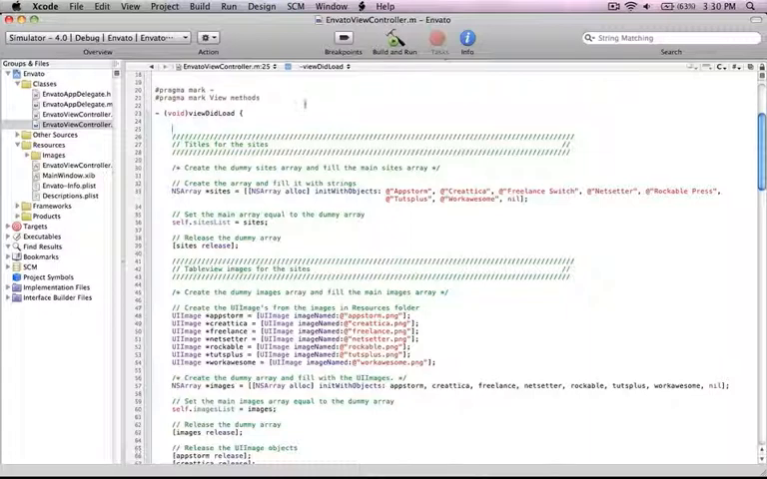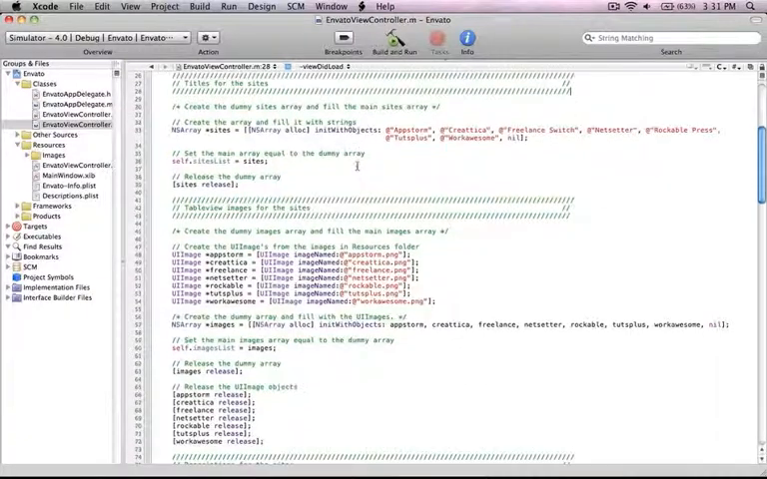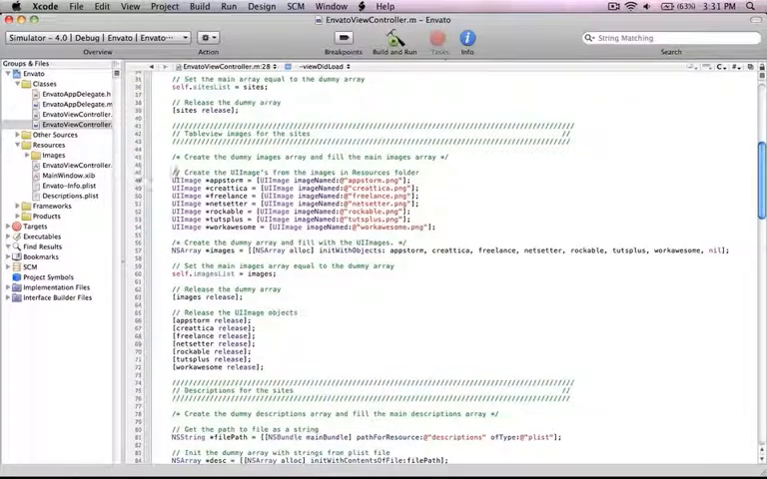So here are our view methods. viewDidLoad. Here's where we initialize our 4 arrays. Here we initialize the titles, which is going to be an array with strings, and here are the names of the sites from Envato. We set the dummy array equal to the main array and release the dummy array.